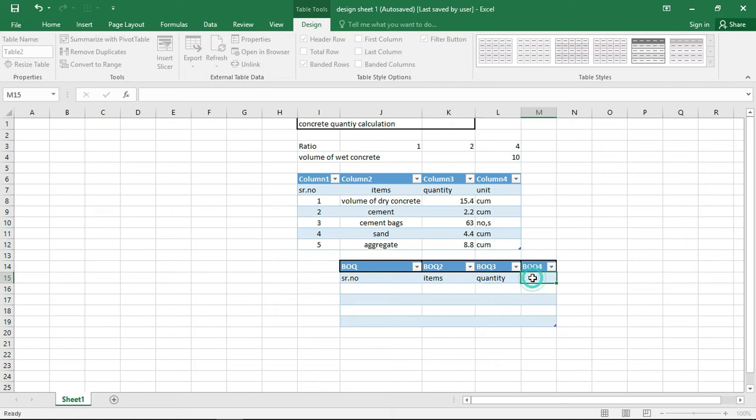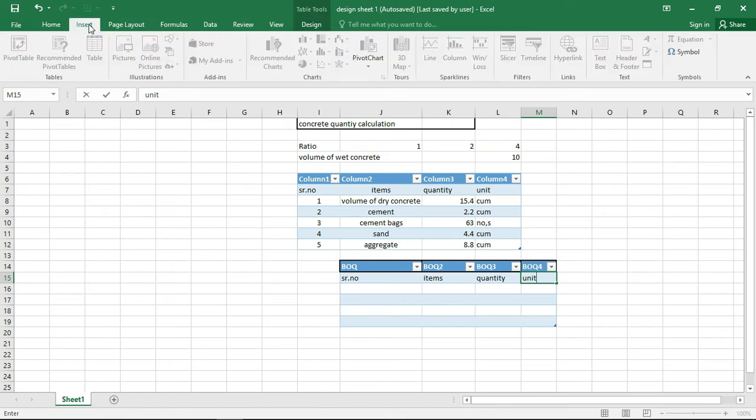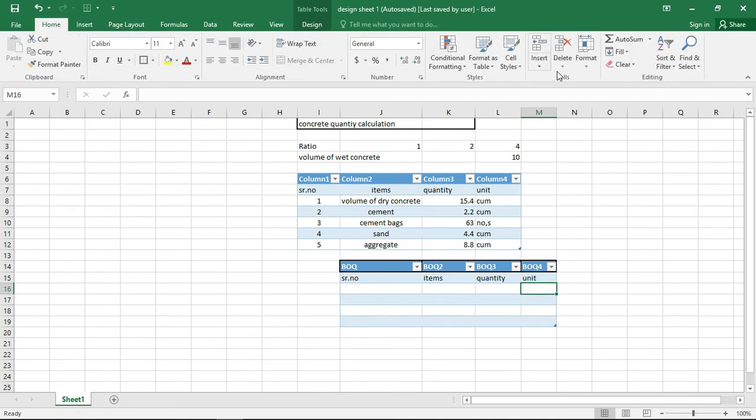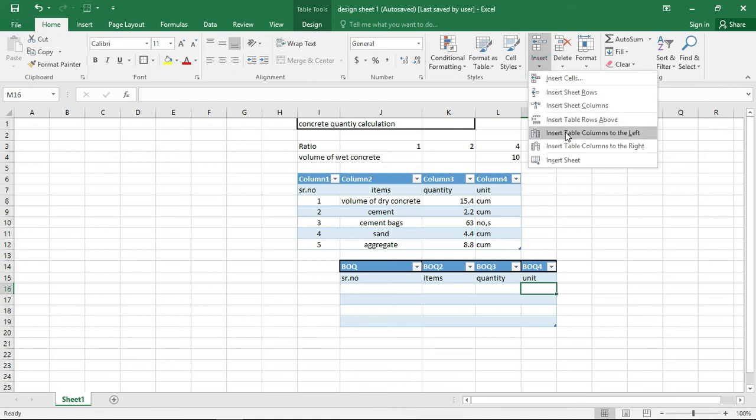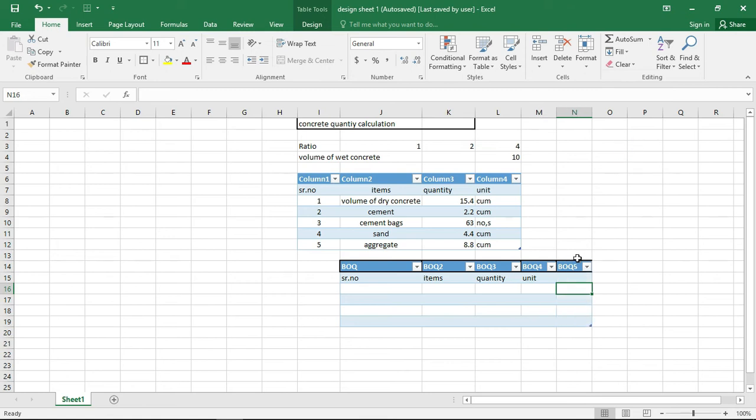Quantity. Here, unit. Here we need another column. To add another column, we click here, go to the home page, click Insert, and choose Insert Table Column to the Right. Now we have added another column.